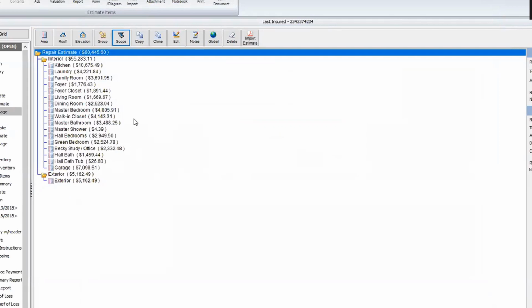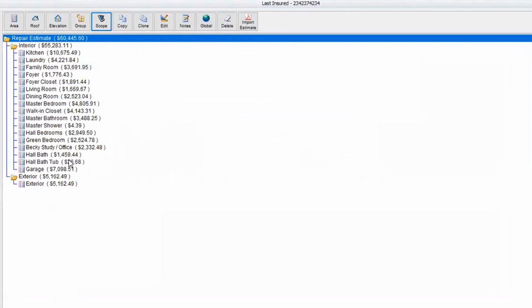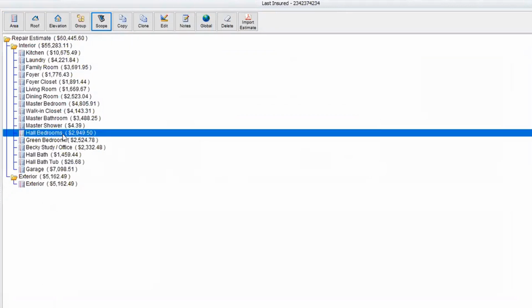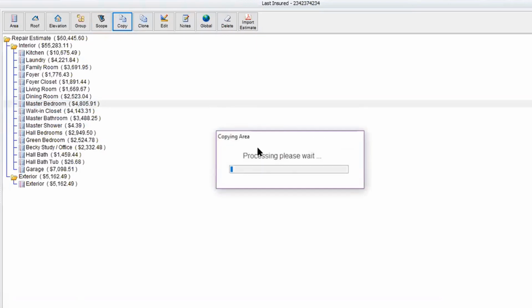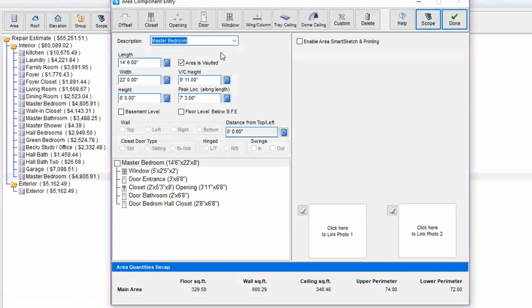Okay, so the next thing that we're going to talk about is copy and the importance of copy. That means I can take a room, like for example here, and if I want to take a hall bedroom, or that's the master bedroom, excuse me, and duplicate it, I can select copy. As I do that, I click yes.